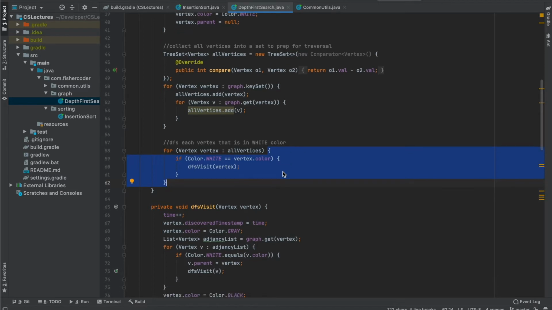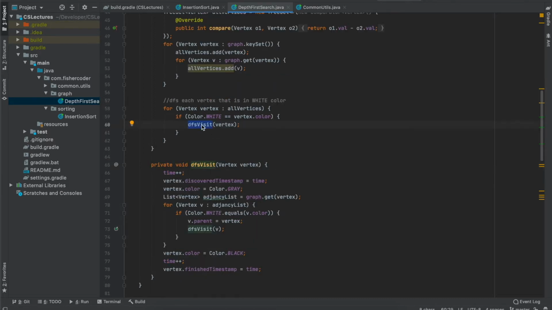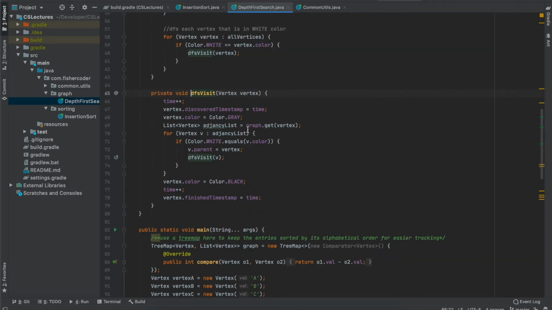So for all of these vertices, if the color of the vertex is white, then we'll just DFS visit. This is the recursive algorithm that we use to go through every single vertex. Now let's go here. What is DFS? This is a very simple recursive program. You see, these 2 are highlighted together. That means this one is calling itself.